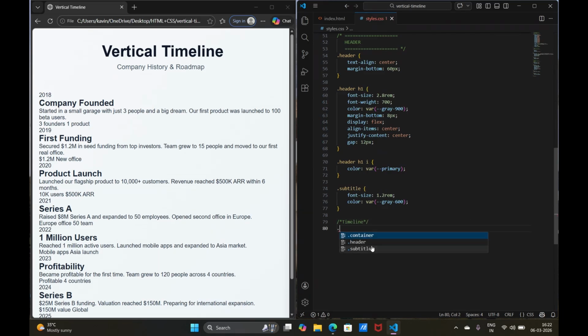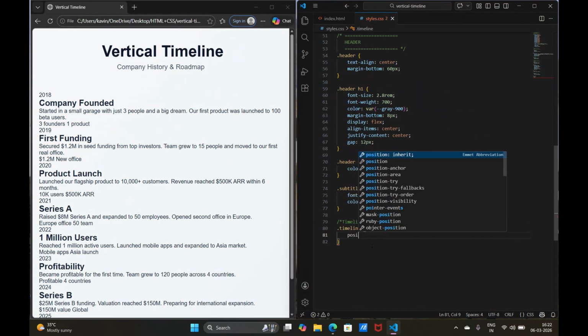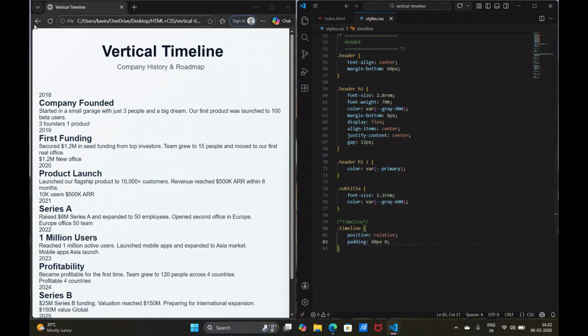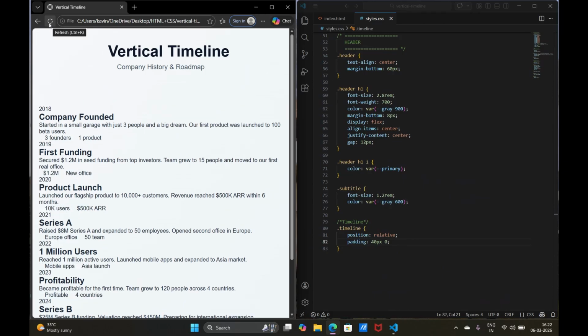Let's start the timeline. For the class timeline, give it a position of relative, and also give it a padding of 40 pixels and 0.